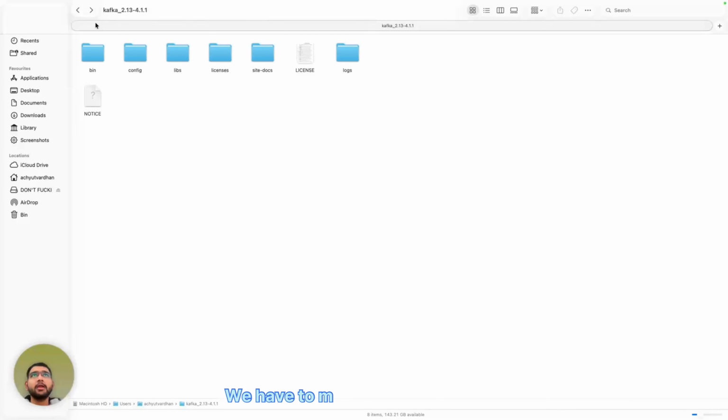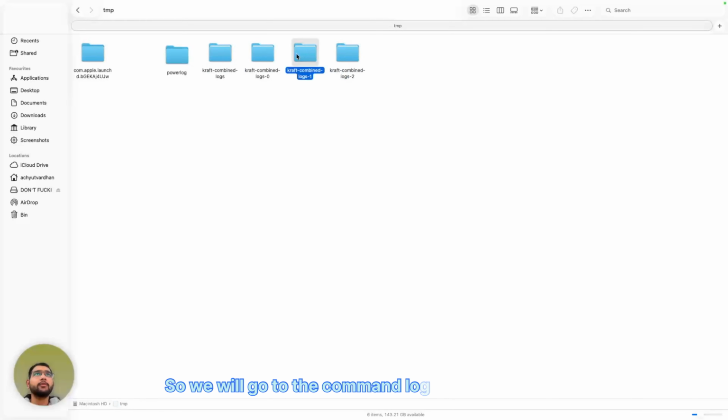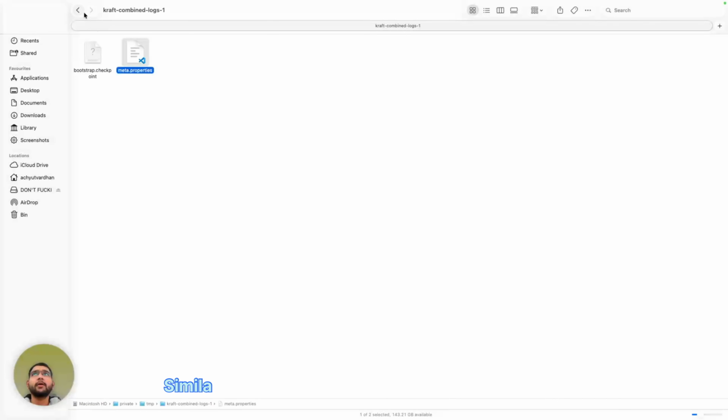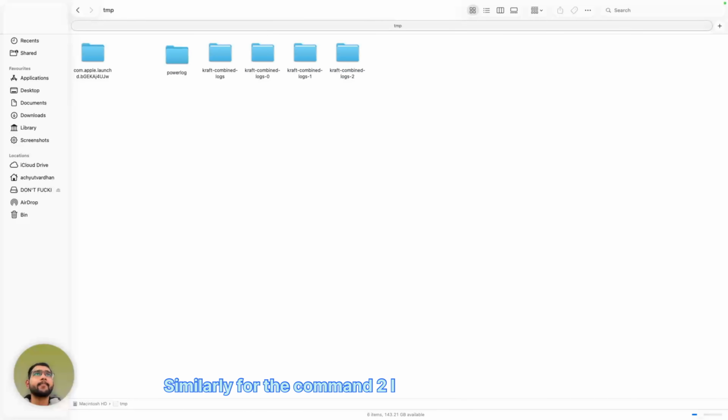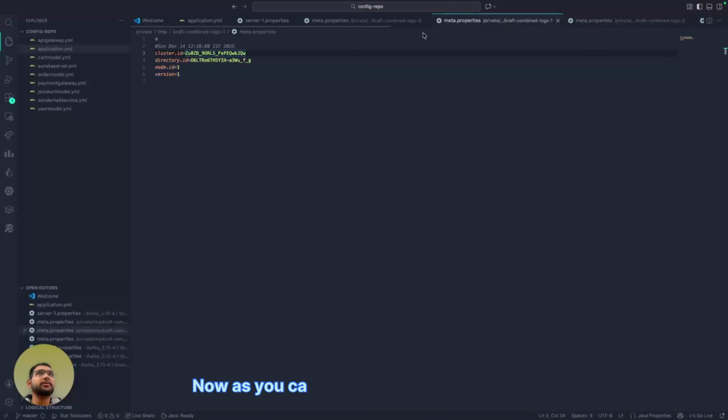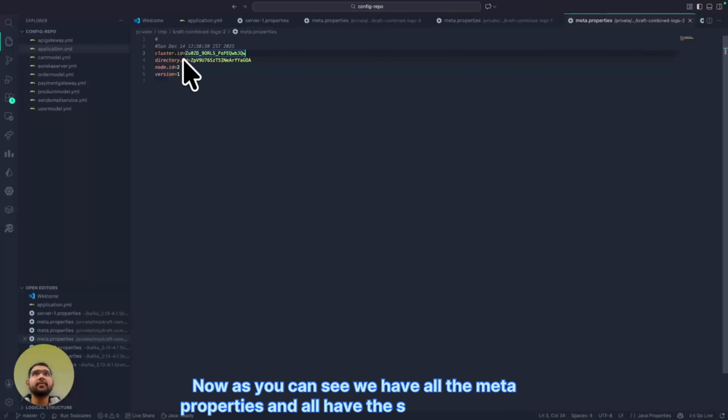We have to make it singular. So we'll go to the temp, go to the command log metadata, and then we will change the cluster ID. Similarly, for the command to logs metadata, we will change this. Now, as you can see, we have all the meta properties and all have the same cluster ID.